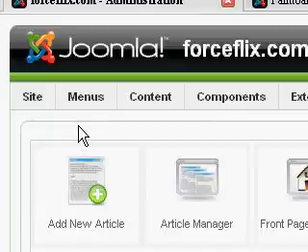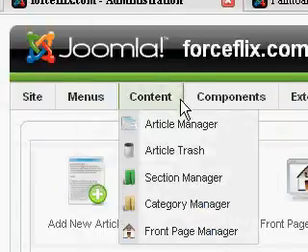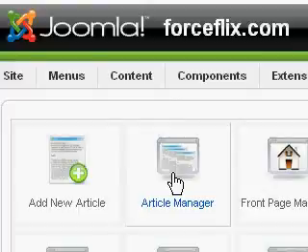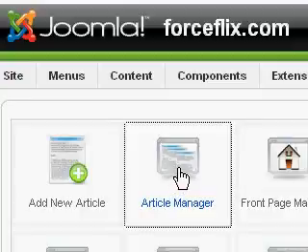I'm with ForceFlix.com, and I'm here to do a quick tutorial on how to create an article in the Joomla content management system. So basically, we're in Joomla right now. This is the backend administrative area. If you're not familiar with this, check out some of my other tutorials. Right now we're going to create an article, so we're going to go into the article manager.